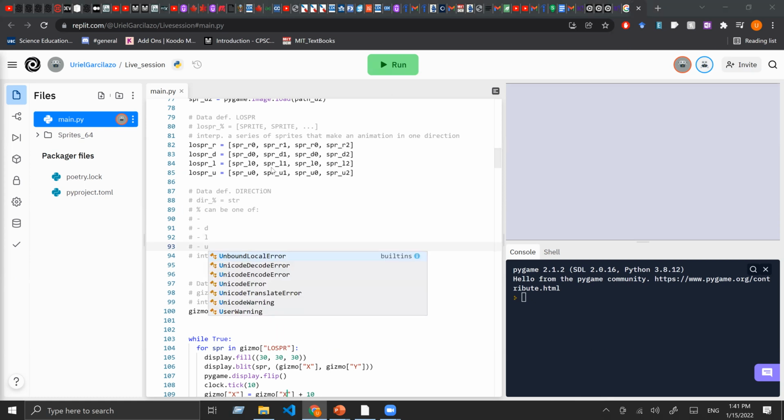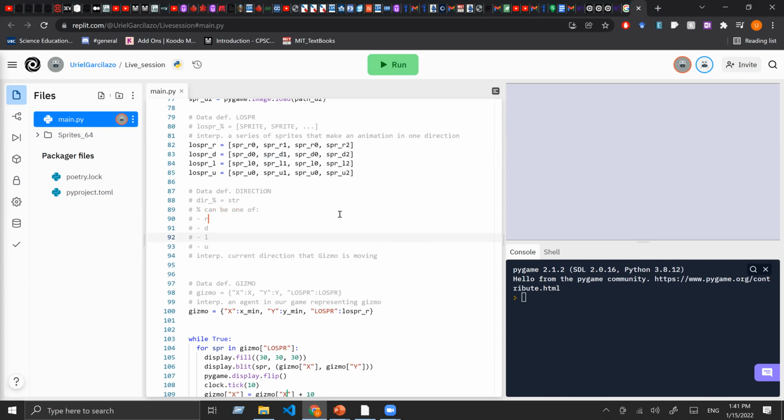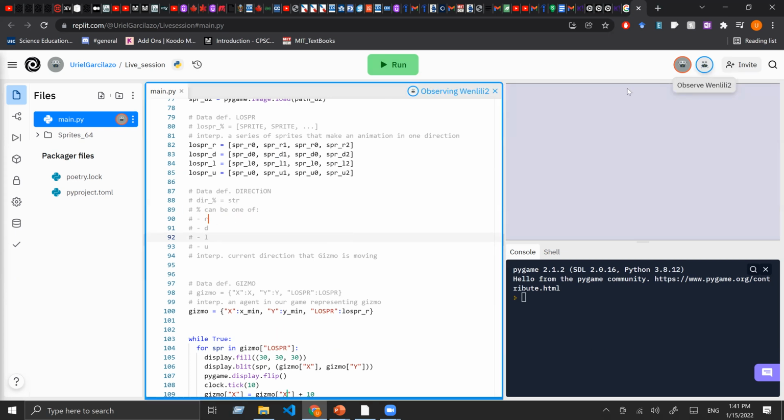Oh, we have one question. It's not letting me edit. Okay, Nilon, can you write something in the code in line 90? Okay, so it's letting a Nilon code. Are you logged in, Wendy? You know what? Give me 1 second.